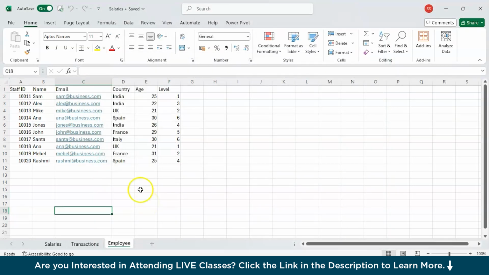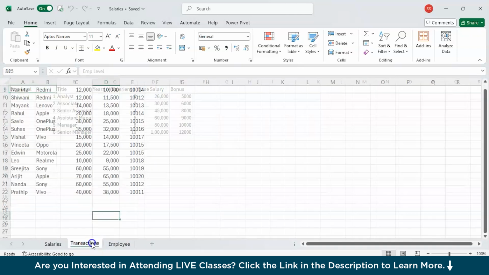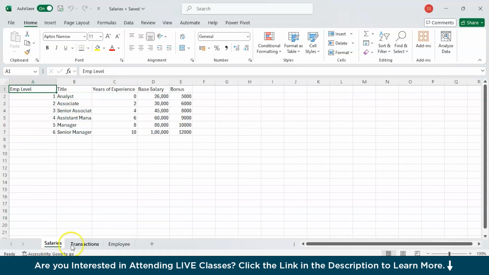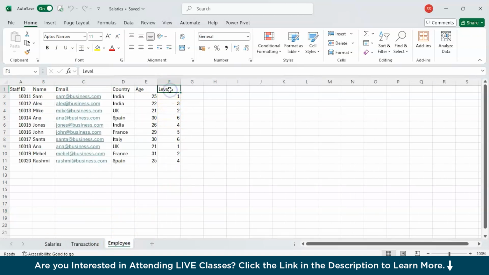So I am inside Excel, and before going to the pivot table, I have a list of data over here. I have basically three tables: the salaries, transactions, and the employee table. And we can see that we have some columns in common, like the employee level in the salaries table, and in the employee table we have a level section. These are basically the same. So let's get started with installing Power Pivot.